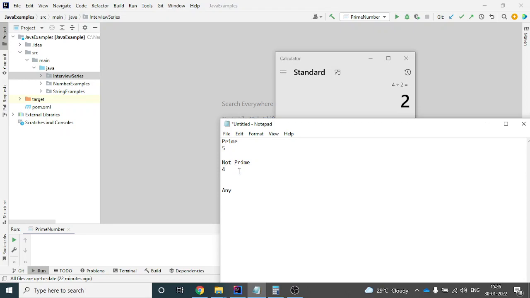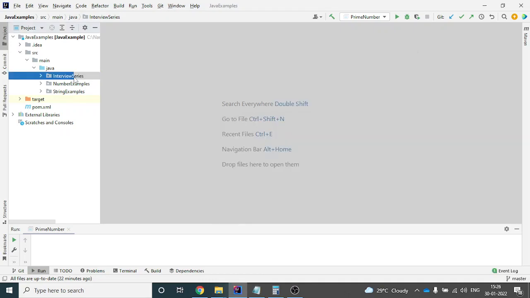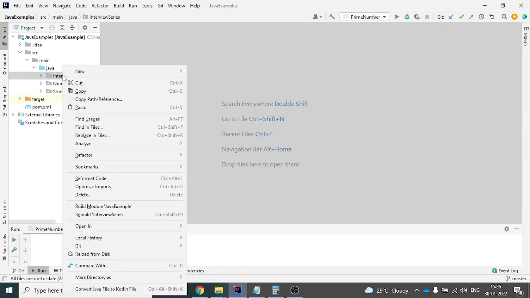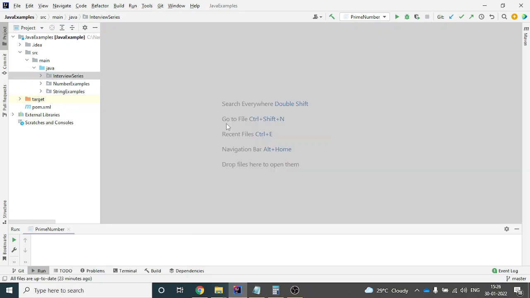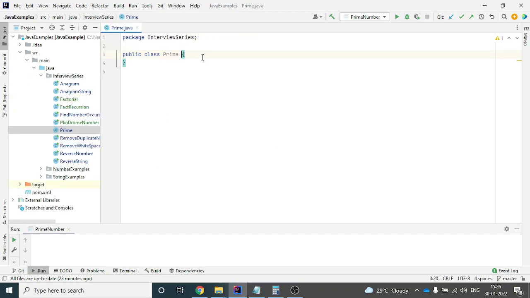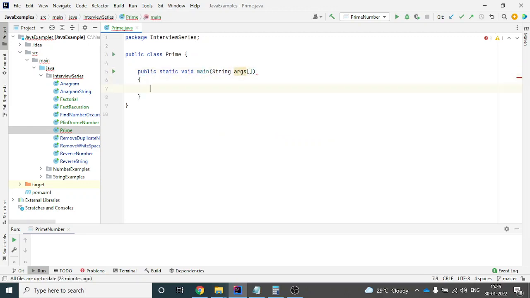Now let's try to do that with code, where we will find out whether a number is a prime number or not. On this package interview series, I will right click, new, and create a Java class, which I will call Prime. All right, this is a blank class created. This is a package. Now we will create our main program, which is public static void main, and we will pass the argument String args. So this is our blank method.